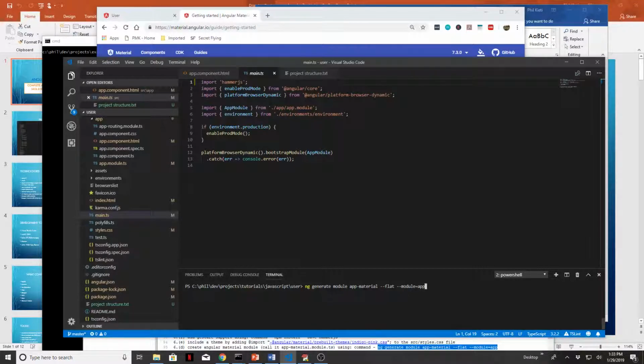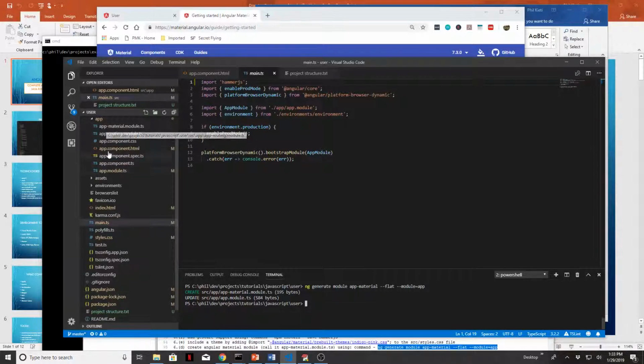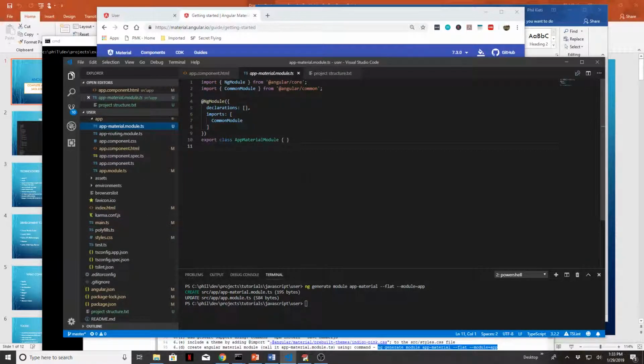What I'm saying is that I want that material to be added to my app over here. So I'm going to say flat and that, and watch what happens. So right now it's going to create a file in here called app material, just kind of like the way this app routing is. So you see, my app material module comes up here. Now I don't need common module, so I'm going to get rid of that. And over here, I'm going to add another section called exports. And it's another array. Okay.